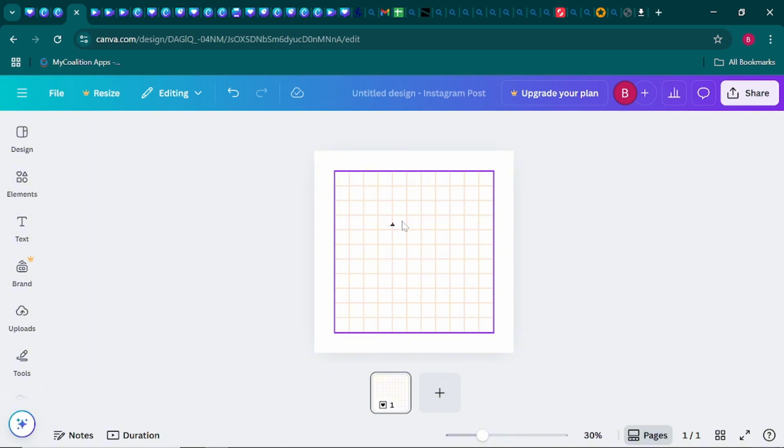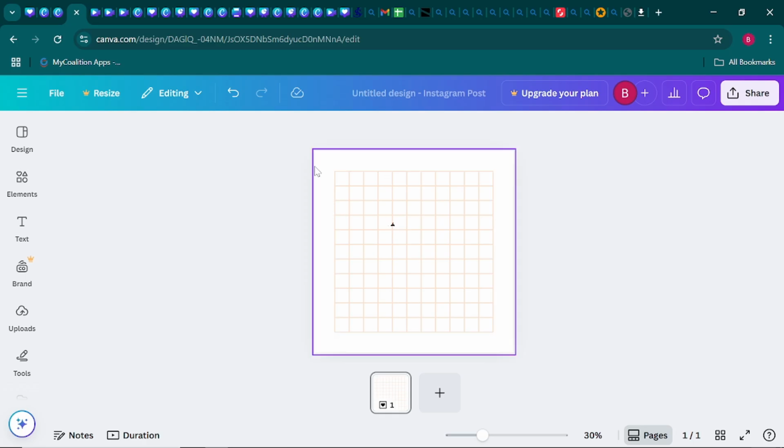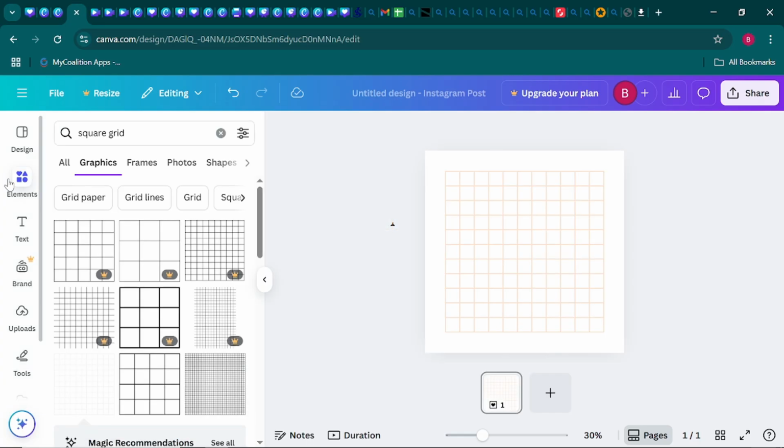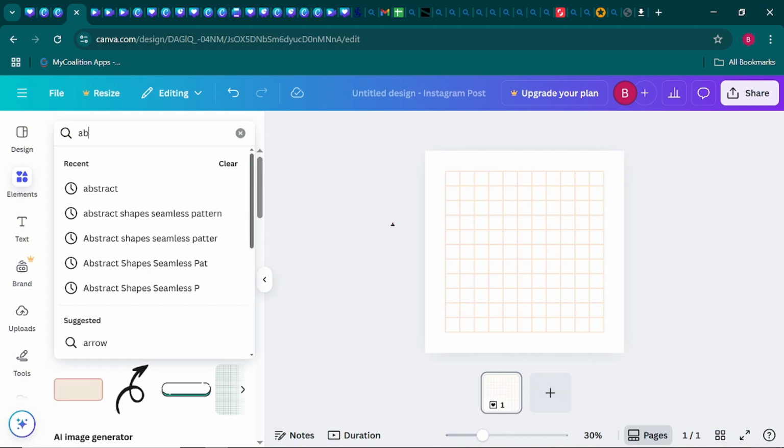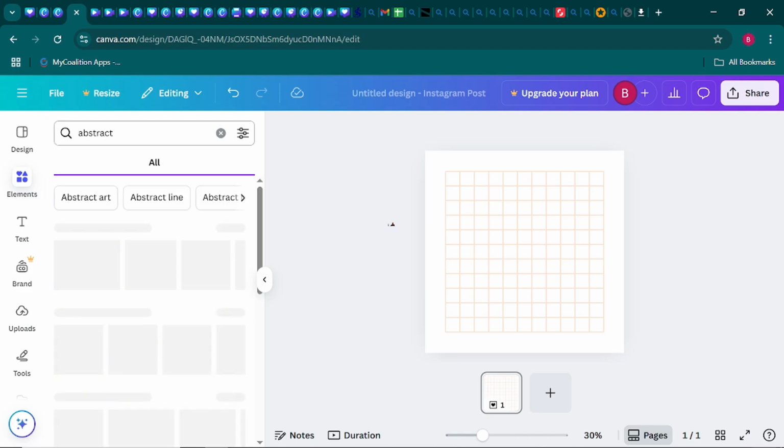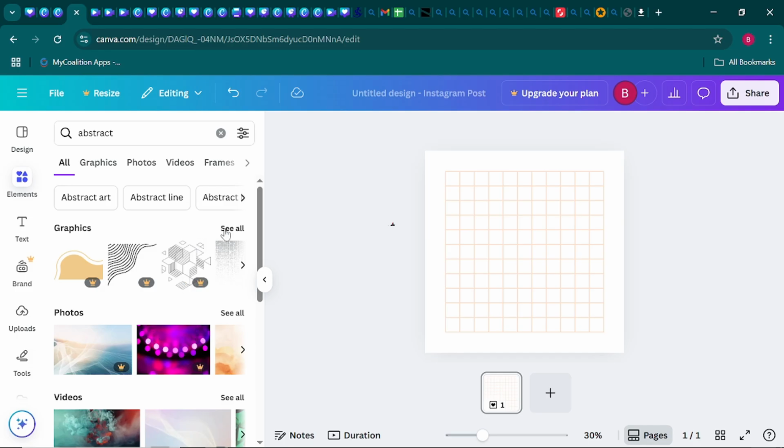Now that I have reduced it to 28, what should be my next step is for me to add the abstract shape, the ones that were here and then here. To add that abstract shape, I will come here to elements, clear this one up, and search for abstract. Press enter. Then I need to open this and see all so that I can see everything that I have.